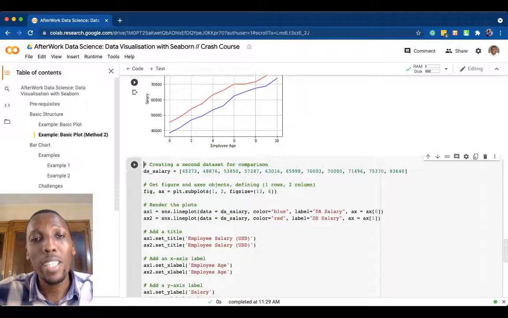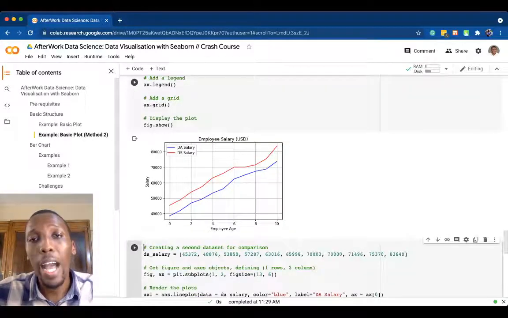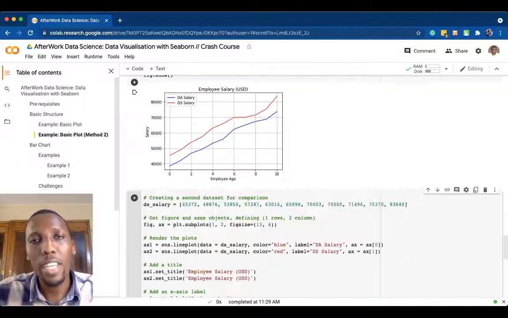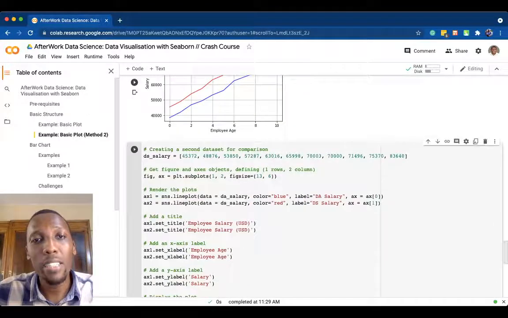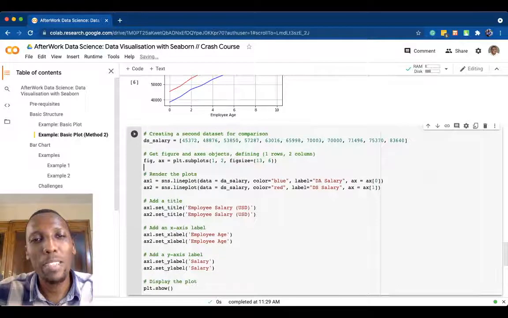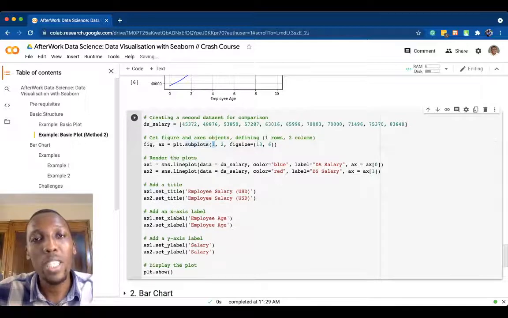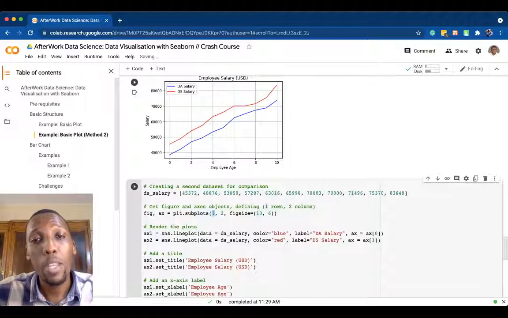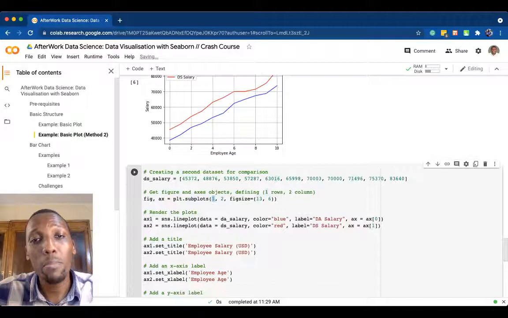So yeah, if we wanted to have two axes within one figure, so having another graph on the right side in addition to one on the left, we can do that by simply defining that in our code by simply saying get figure and axis object. So we define the size of our figure by saying we want one row. Here we have one row and one column, but we want one row and two columns.